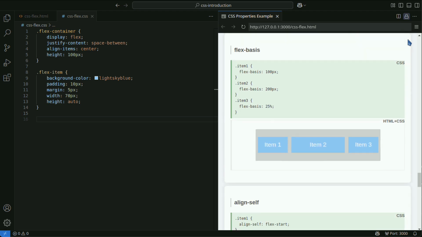The flex basis property specifies the initial width or height of each item. Usually it is the size on the main axis. The default value is auto, which is based on the content size, but you can specify fixed values in pixels or percentages.